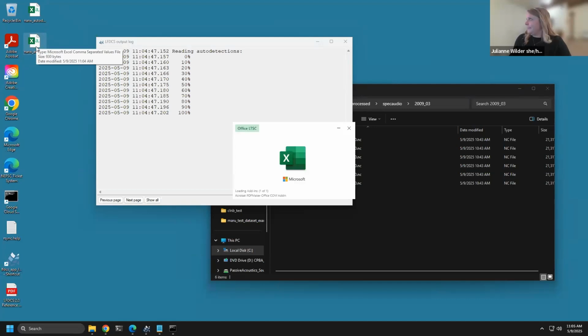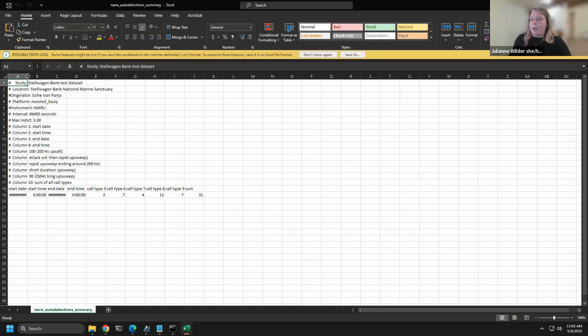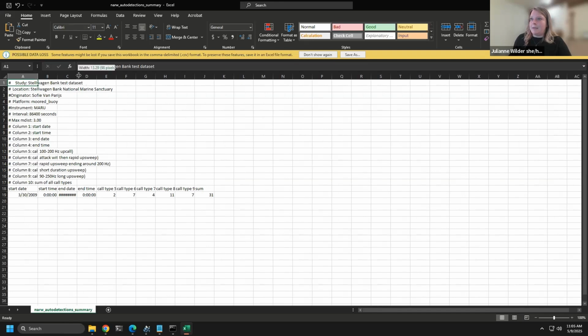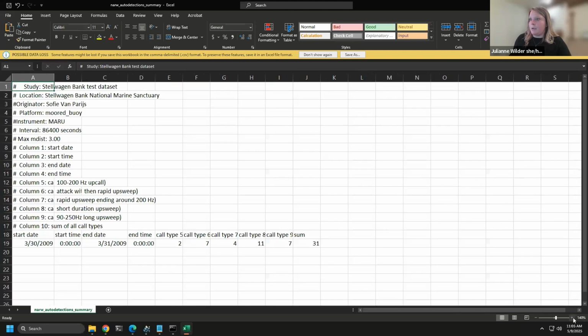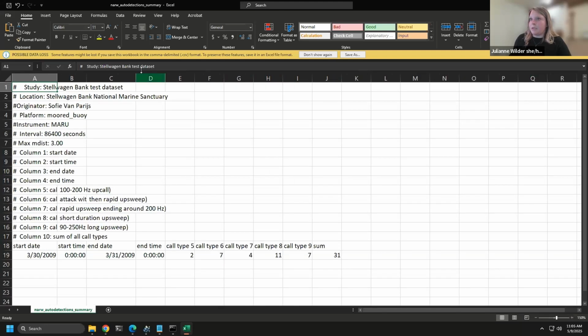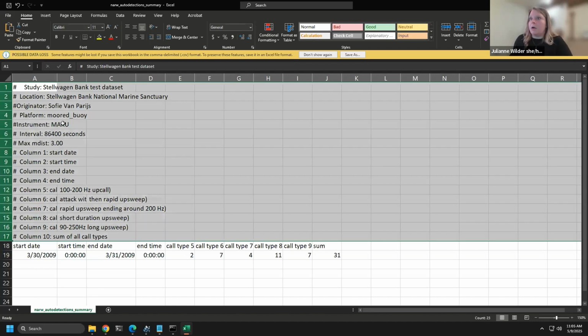Okay. So once you have processed your auto detection summary, it'll output your CSV file. These top rows are a mix of some of the metadata that was put into your original parameter file when you process the data set. So you'll see some of this looks familiar to the parameter file that we looked at earlier.